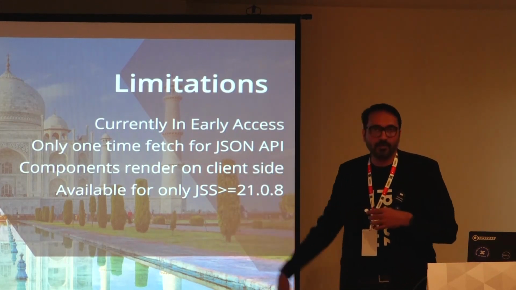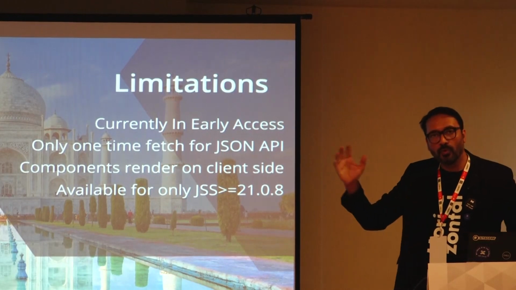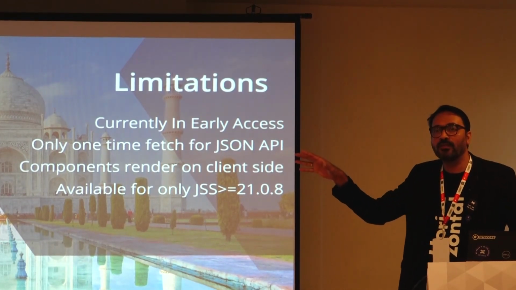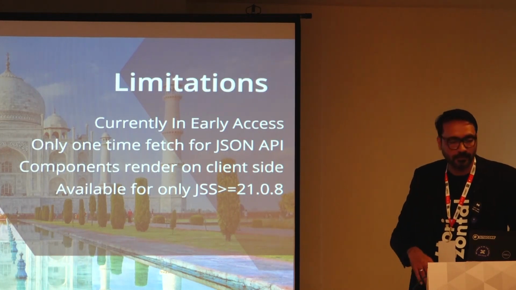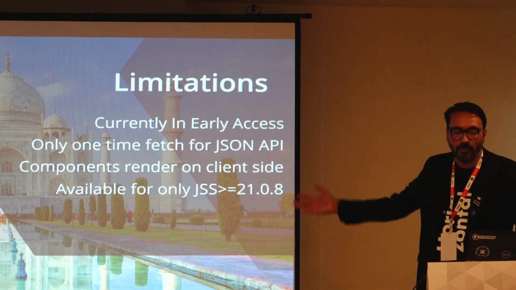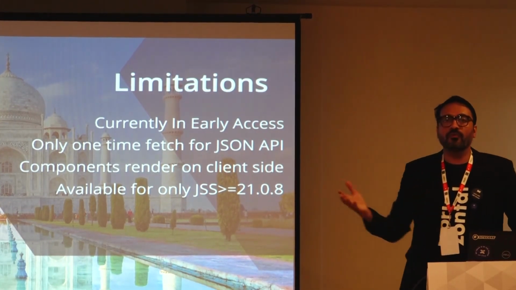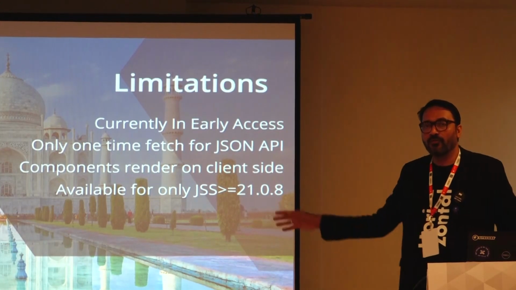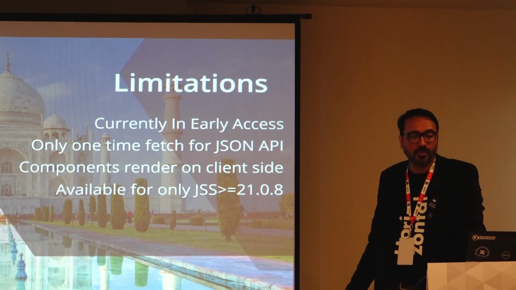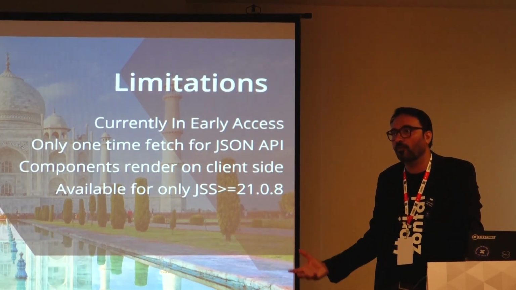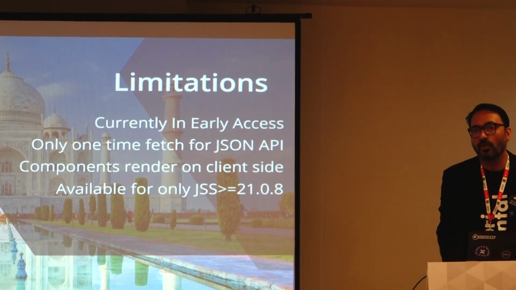Then components render on the client side, as I also mentioned earlier, that whatever you do on the server side, on the canvas, when you make it live, everything is on the client side. Nothing happens on the server side. And yeah, it is available only for JSS greater than this version. So if you have a version lower than that Sitecore CLI version in your head app, the npm package that we use, maybe your XM Cloud components might not work. You will need to upgrade to that particular version, and then the XM Cloud app will work.